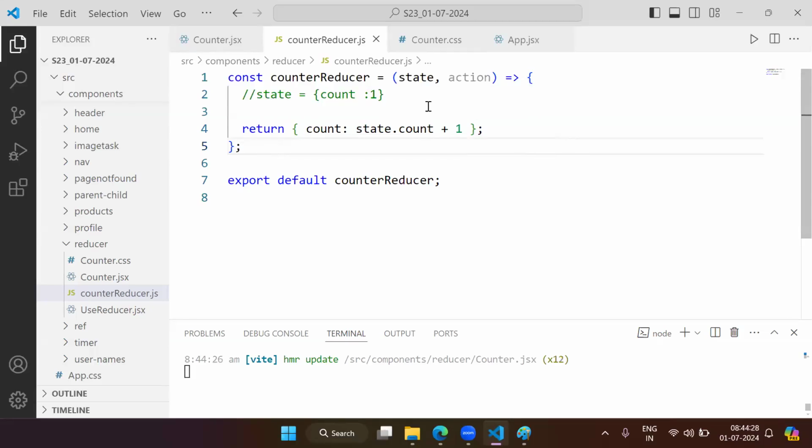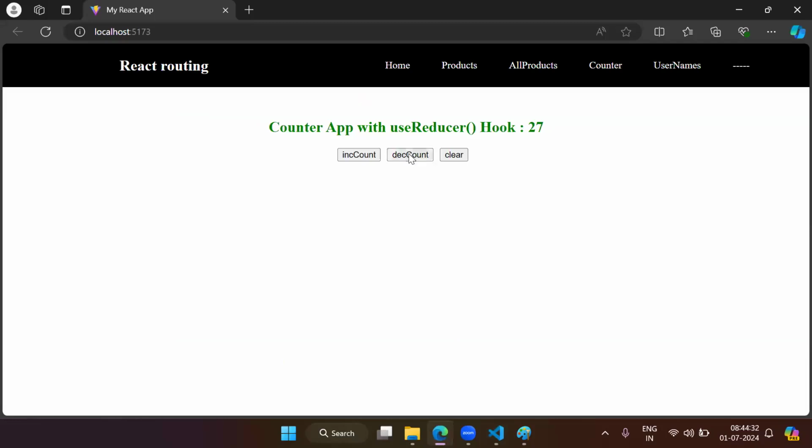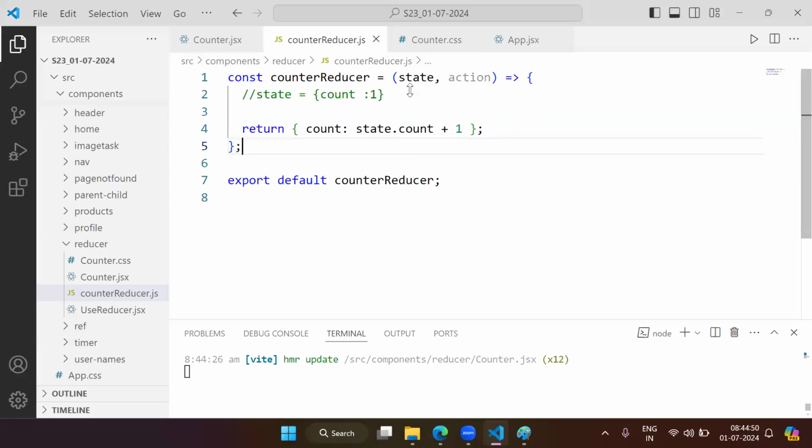Okay, now we have done this. Now the second requirement is, if I click on this decrease count, this count should decrease. Whatever current value I have, it should decrease by 1. Right now, the current value is 27. So if I click on this button, it should become 26. So whenever you click on this button, you want to update the state. Basically, we have to update our state.